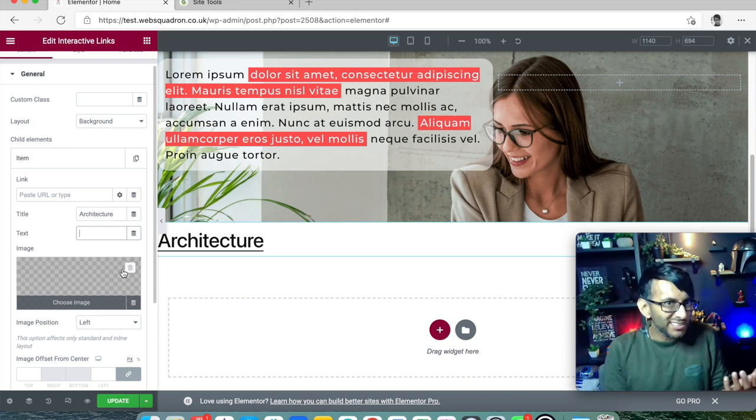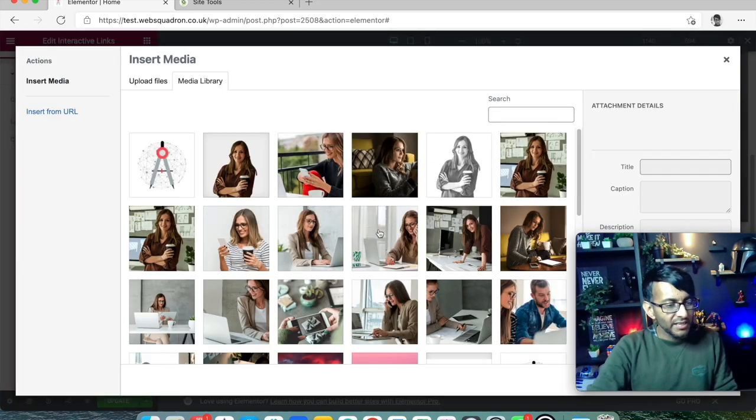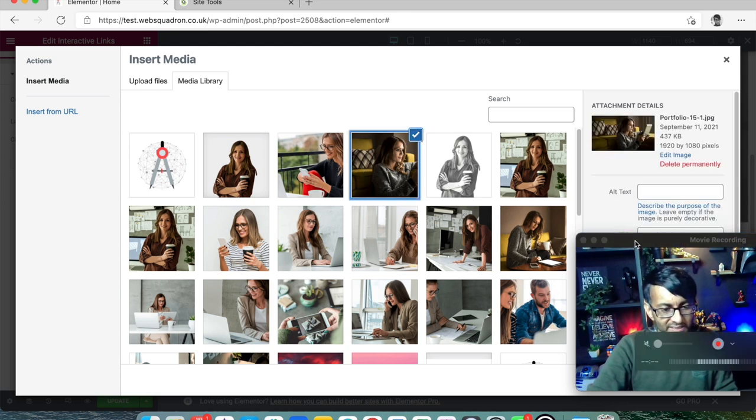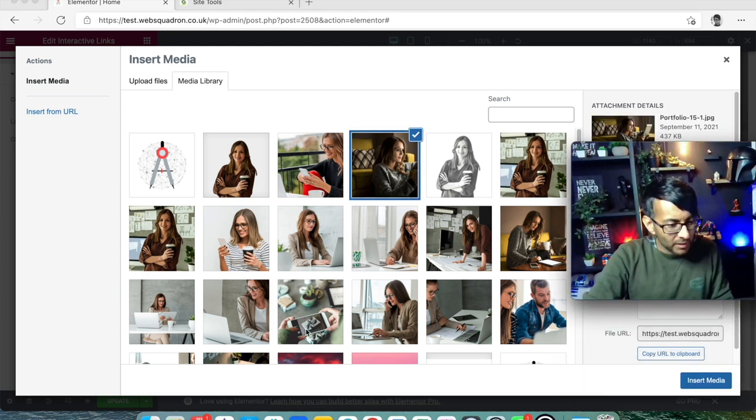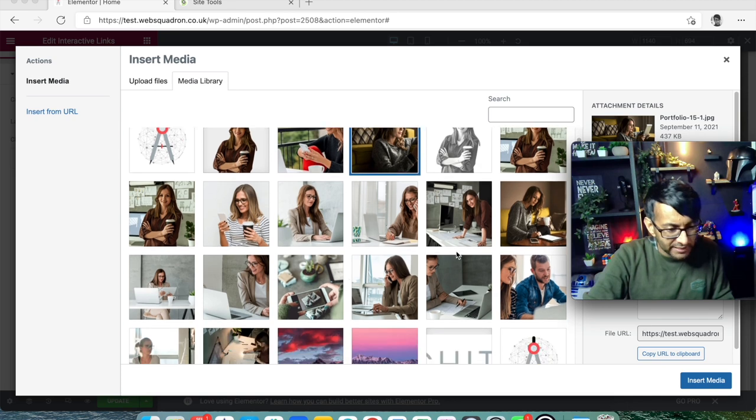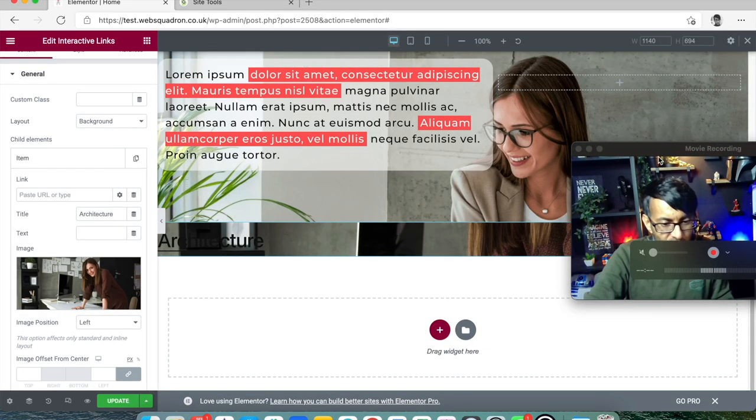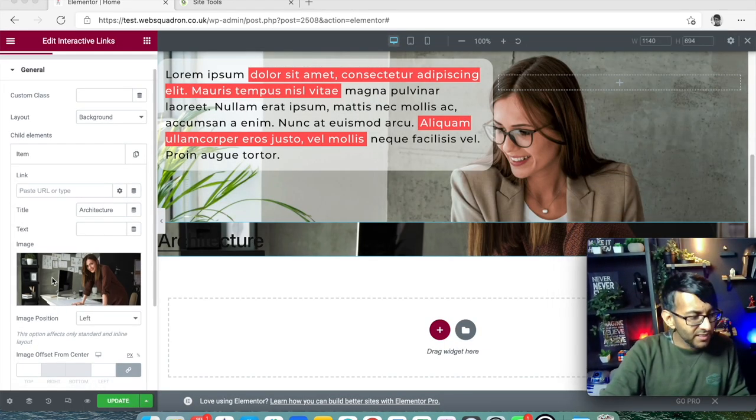You could add text. I'm just letting you know, if you want to add text, you could do. And I'm then going to add in an image, and I'm going to add in this image here of her doing some drawings, maybe like this. Here we go. Here's a good one, right? So we're going to get a nice little drawing here.